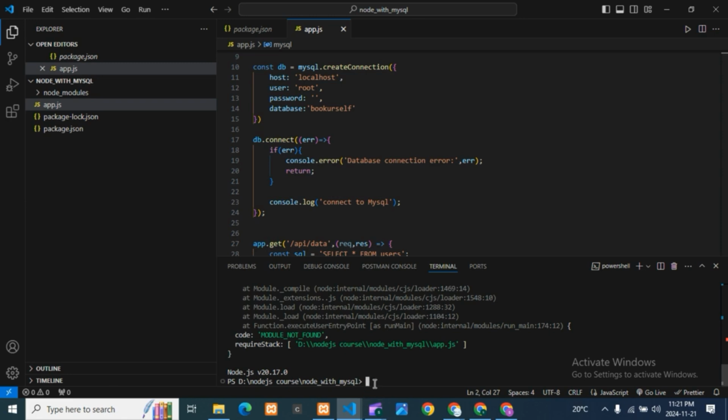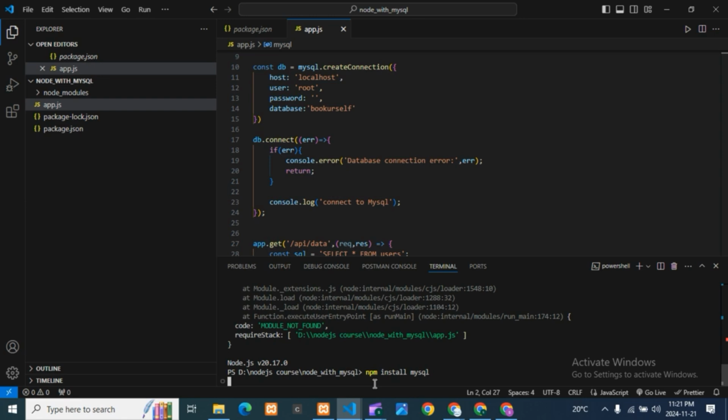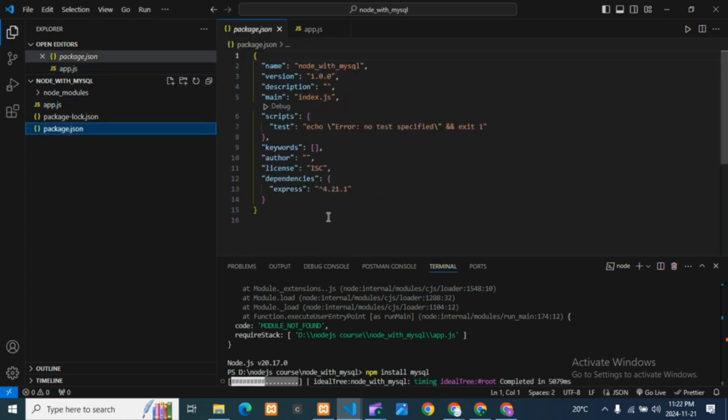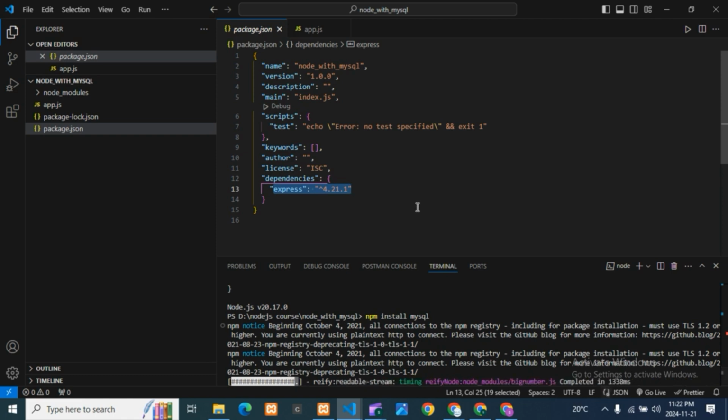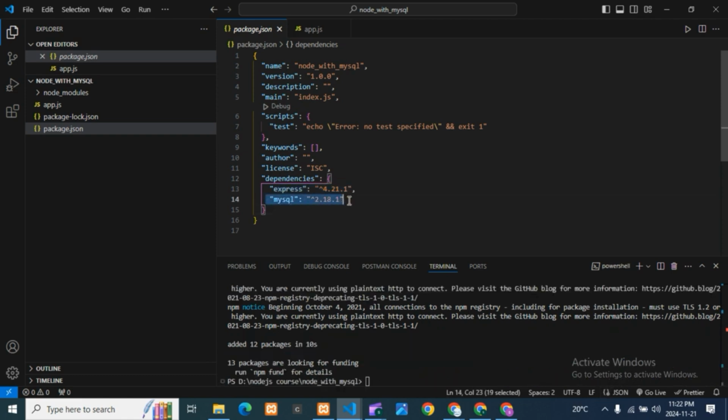I forgot that. So here it will be npm install mysql. Because we are connecting with MySQL, we need to install this. You can see, guys, it is installing now. And if you go here in package.json, you can see that there is only Express. So here MySQL also will come. You can see here, MySQL.